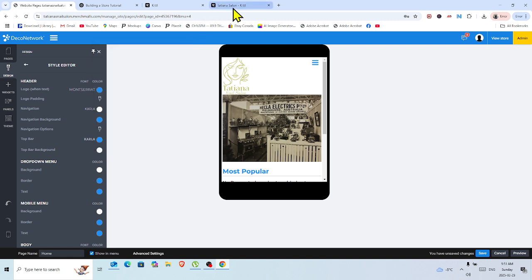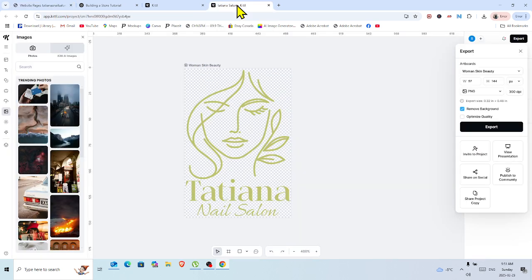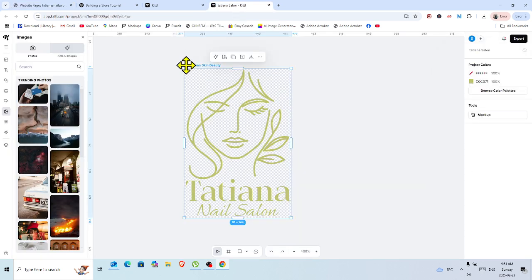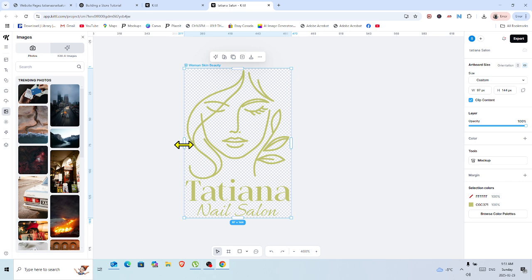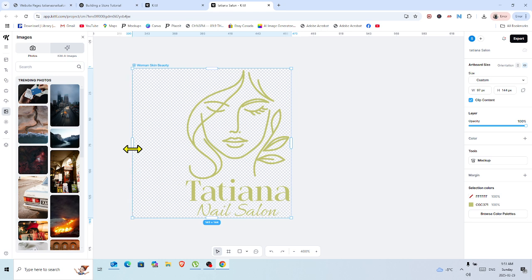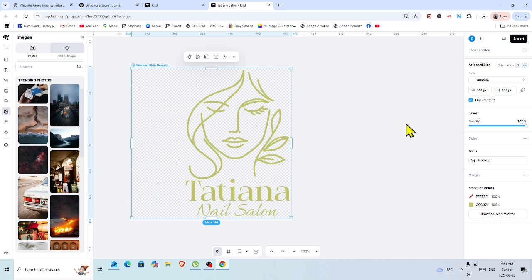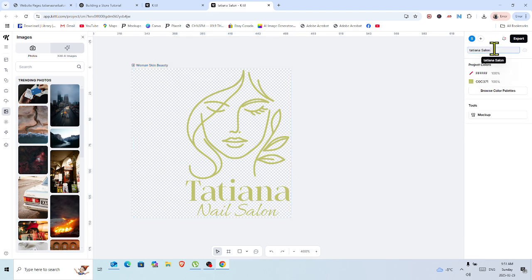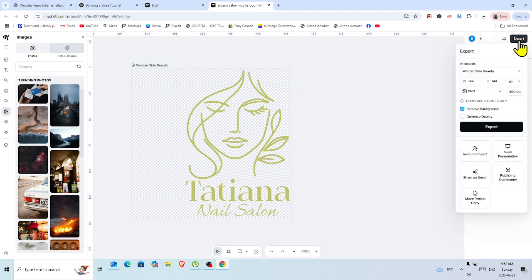What you could do, if you absolutely wanted that in the middle, is come back over to where you made the logo. And what we're actually going to do, you see down here, see the sizes? We're going to make that about the same size. Like that. I'm sure there's another way of doing it. And then we're going to change that to mobile logo. And we're going to export it.